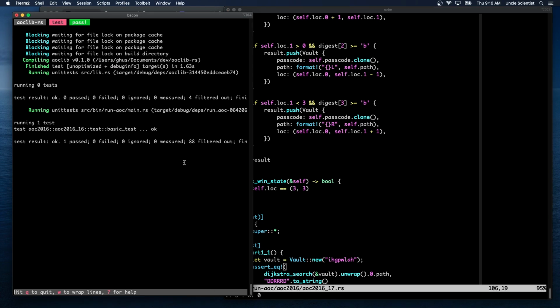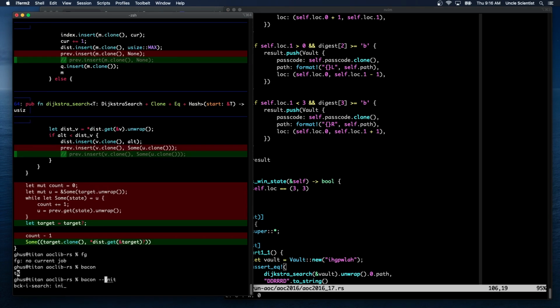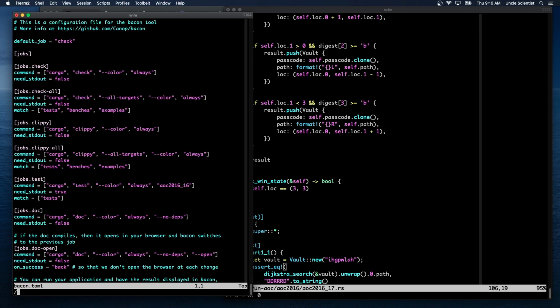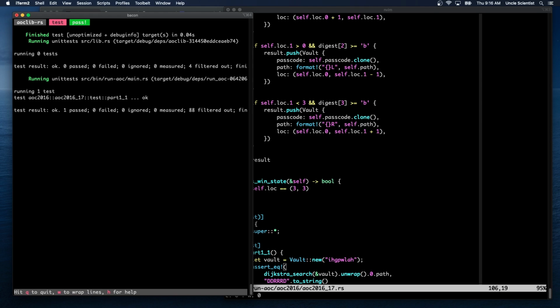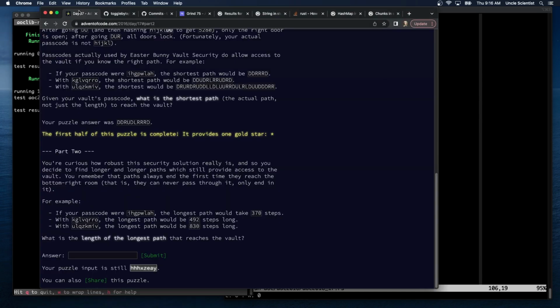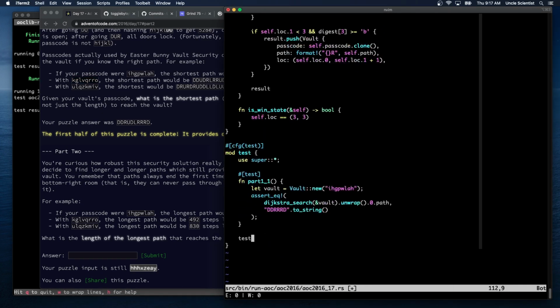Yeah, okay, oh, it's testing the wrong thing. Okay, we have to edit our bacon init. Oh, bacon toml. Tests. 16 changes to 17. There we go. Bacon. Okay, test part 1.1. Let's just throw the other ones in there, just for completeness. Test part 1.2.